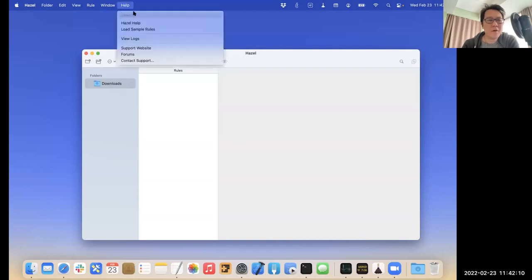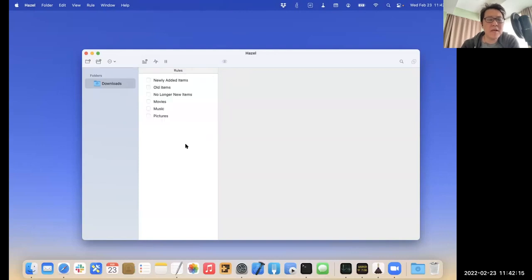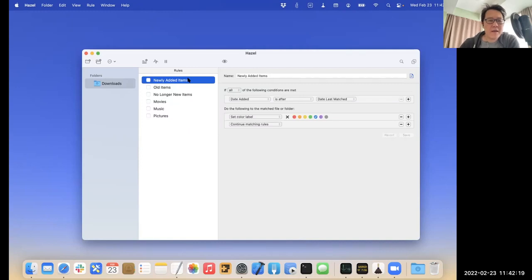If you go in the help, you can see that there's an option to load sample rules. And these are some basic general rules for you to use and look at. And we'll, I guess, start by going through these.